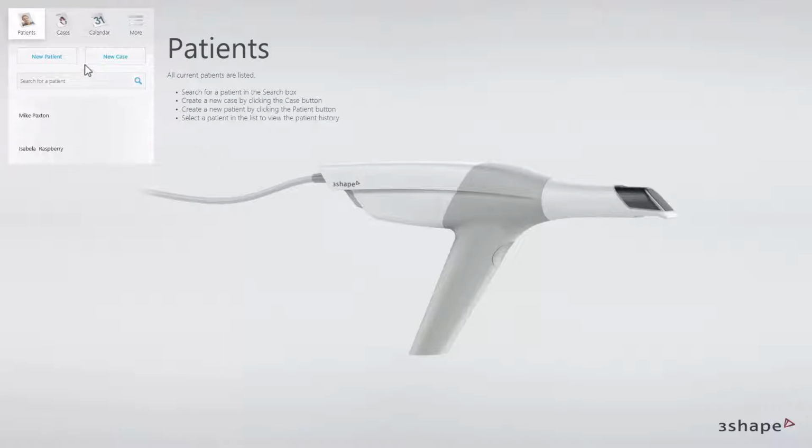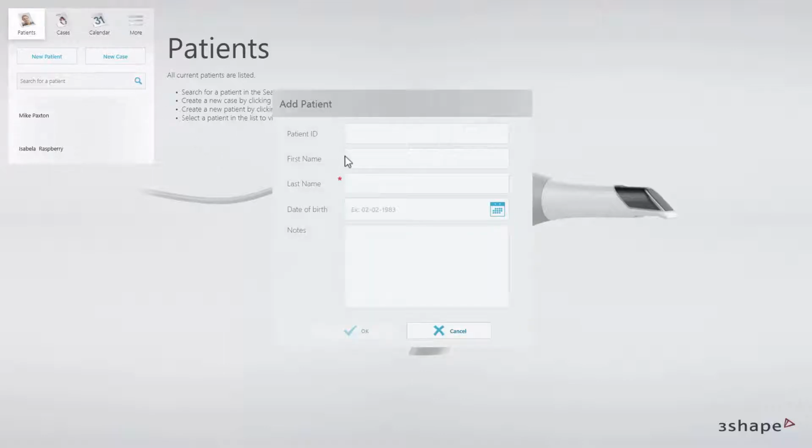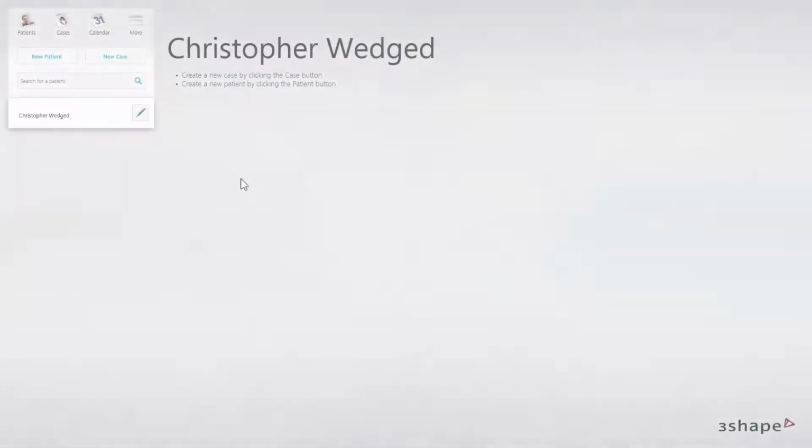To do that, click on a new patient. In the pop-out window, fill in the patient details. Only last name is compulsory. When done, click OK. Now create the case.